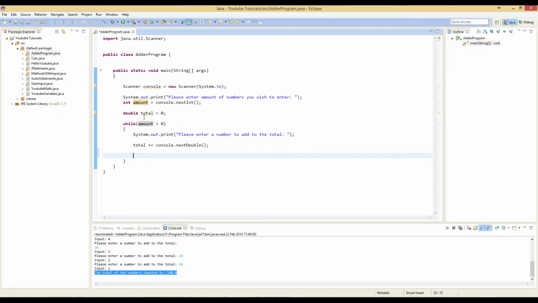So to counteract this, at the end of this we want to say amount minus minus. Now amount minus minus is saying get the value of amount and then minus 1. You can do exactly the same with, for example, plus plus, which is amount plus 1. So plus plus and minus minus mean increment by 1 or decrement by 1. So you want to change this back to decrement. This is also the same as saying amount minus equals 1. Get the value of amount minus 1 and then put it back into amount.